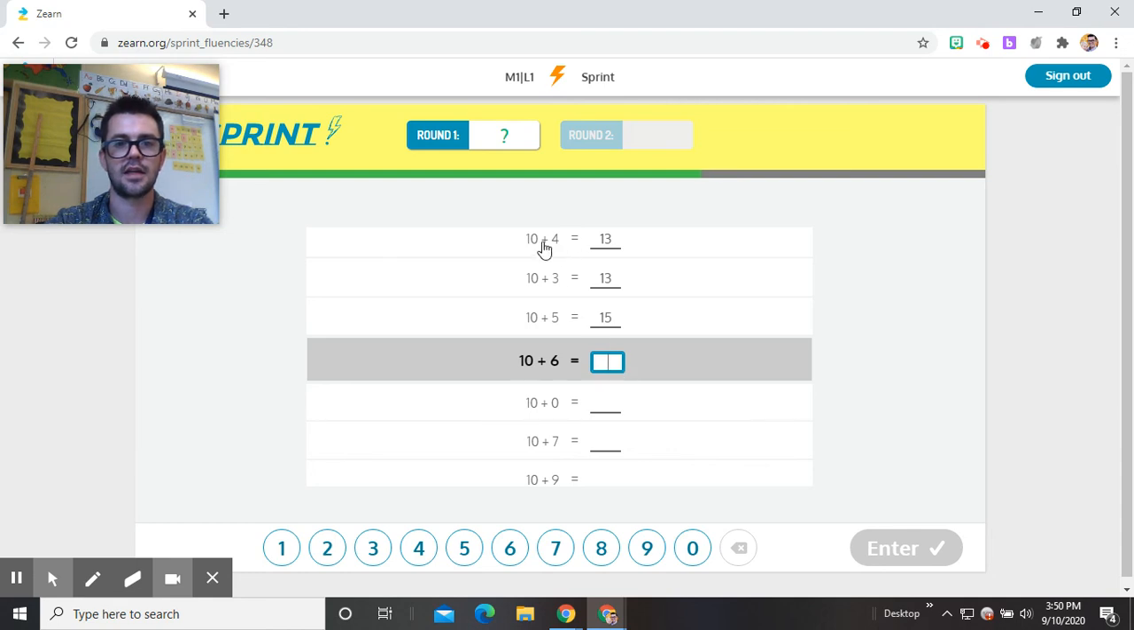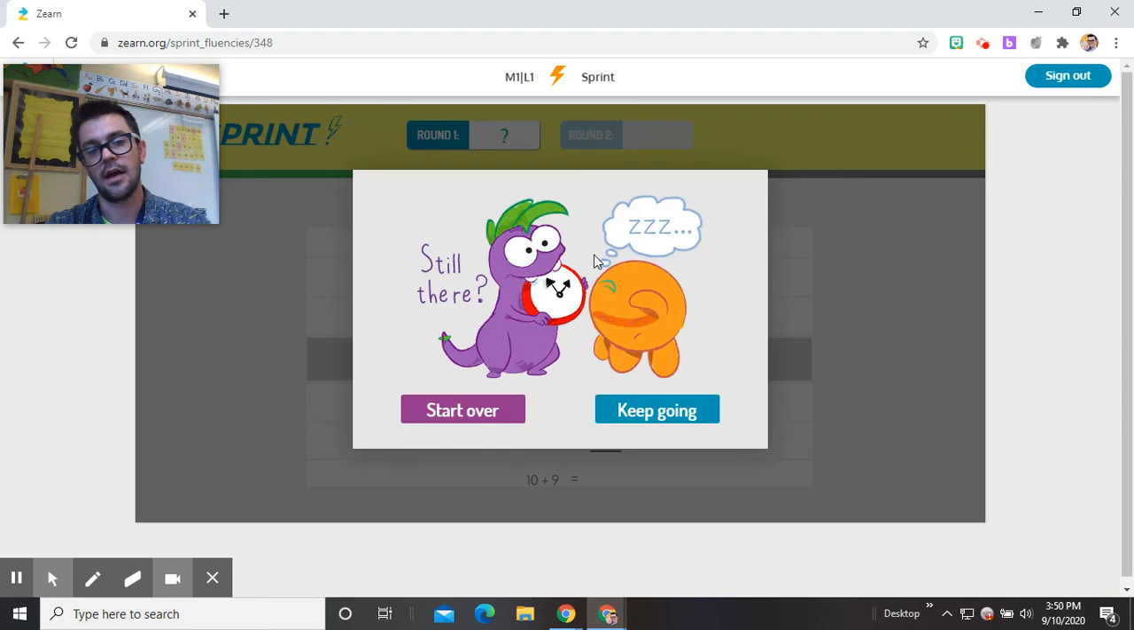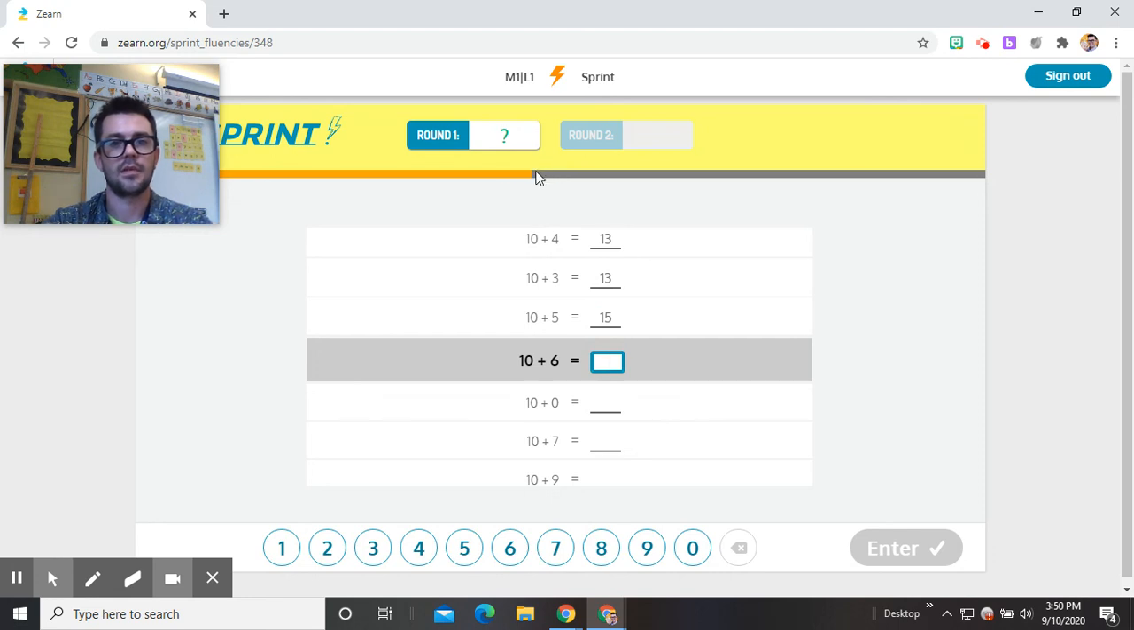Now you'll notice that 10 plus 4 does not equal 13, but I put that in on purpose because it's going to ask me to check my work when the time runs out, and then I can go back and check my work. If you're not doing anything for a while, you'll get this screen. You can either start over or keep going. Keep going. Halfway through, letting the time run down.